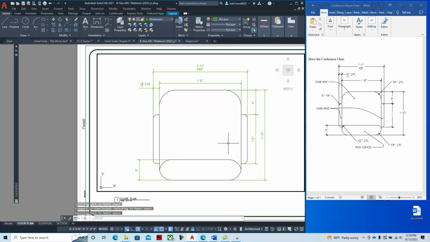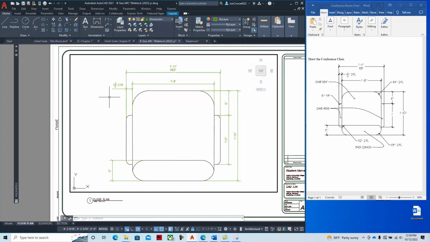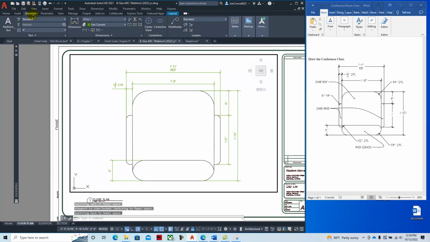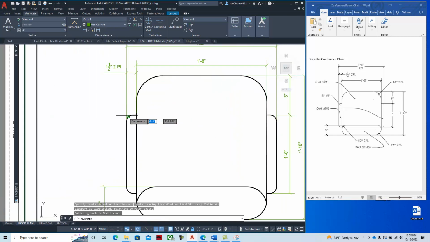All right. Now these are what are called multi-leaders. And so as we go through and we look at how those are created, again, this is just kind of bonus content. If we're going to go in and create a multi-leader, we go into the annotation tab and we can go to the multi-leader tab. And then as we put that in, let's see what it looks like right out of the box.